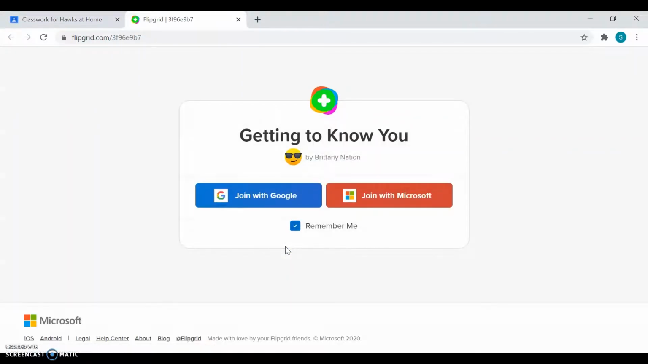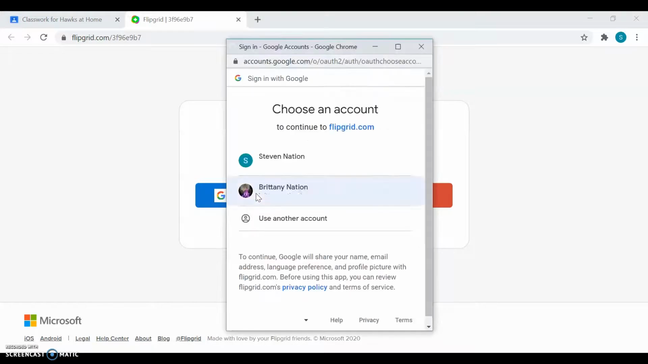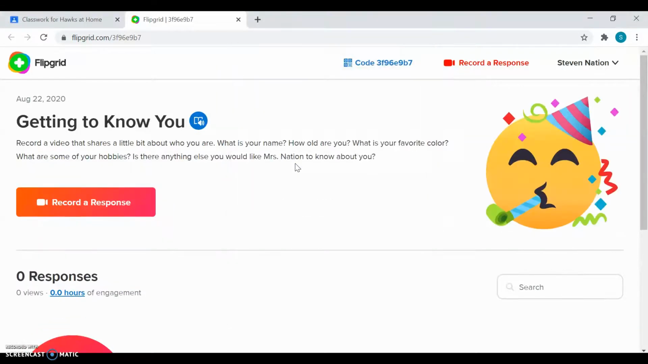Now, this should pop up asking me to log in. Since we are in Google Classroom, we're going to click on Join with Google. Now, I need to select who I am. It may already have me chosen, especially if I've logged in on my Chromebook.